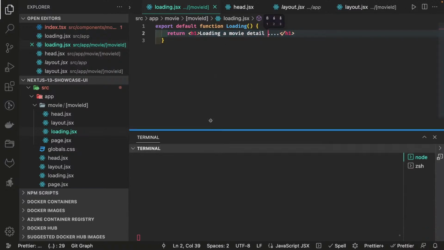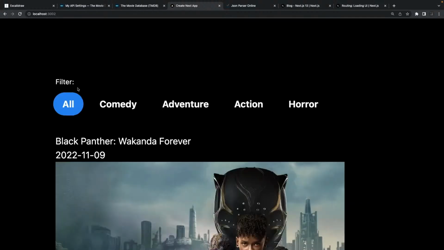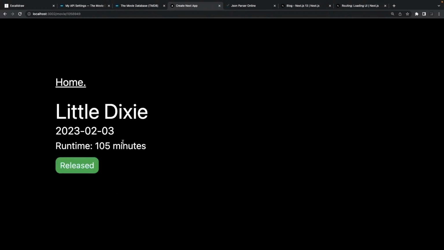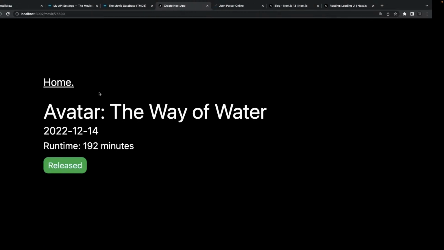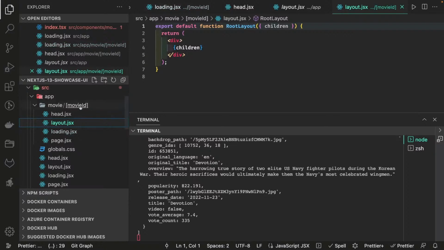Okay, and if we run this, I will go to home. I can see the loading, and then I can click on it. You can see the loading is coming up. I mean, that's just for a second, so you won't be able to see it properly, but loading movie details, you see. Okay, so this is how you can have these. You can have its own layout for this particular route where we are just rendering a movie detail. Currently I don't have anything, so I'm just rendering the children. It's like a sub layout I have.